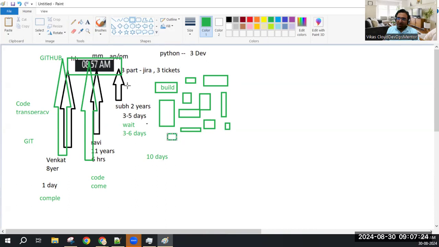Or manual creation of the build. Let us assume Shubh, Ravi, Venkat, they all will combine and then the build will get created. This is also a problem. Let us assume Venkat went for a 1 week leave. Then the build will not get created. No, it should not be like that. The build should get created. This type of process can be automated.